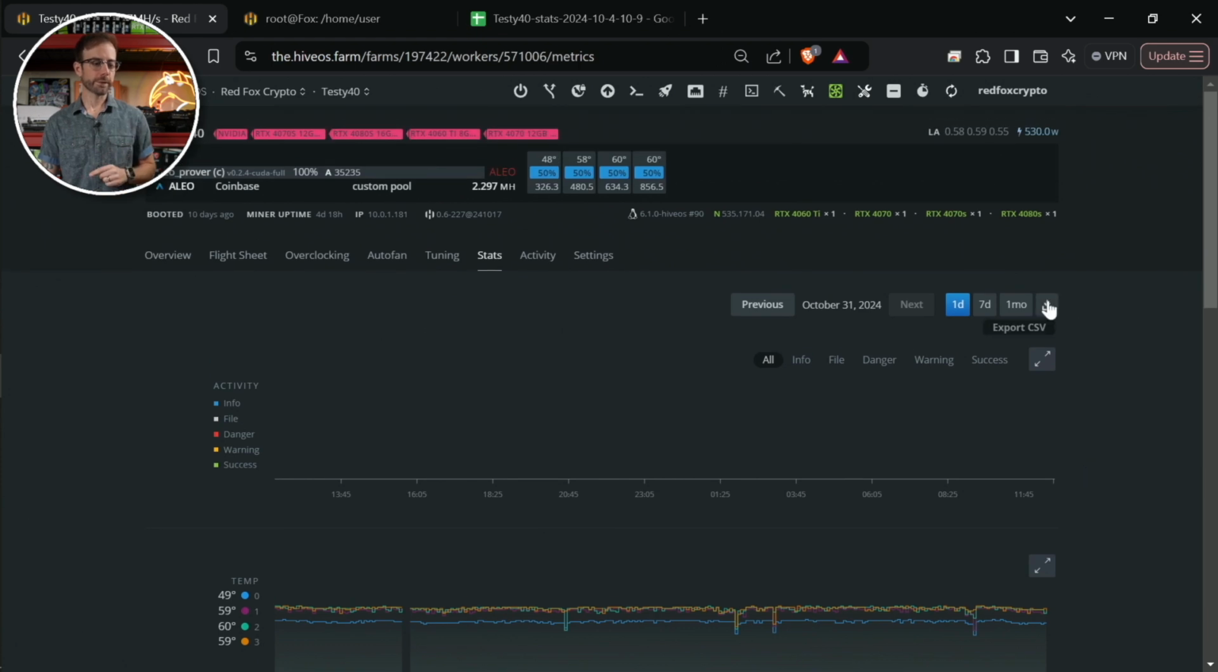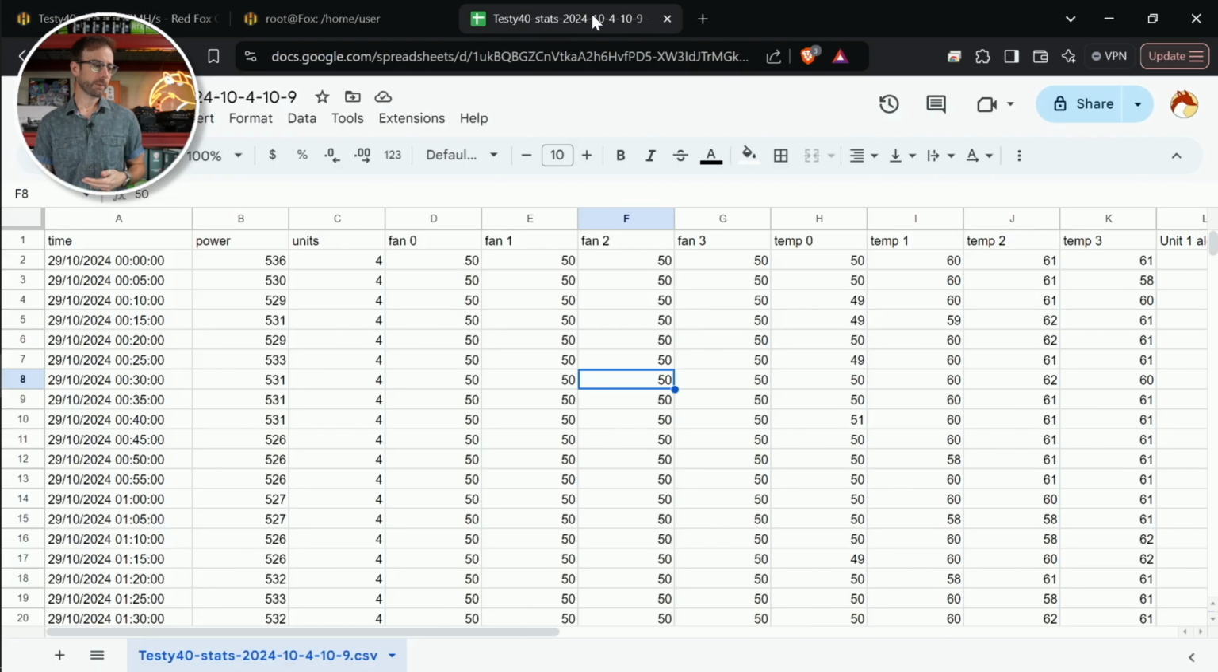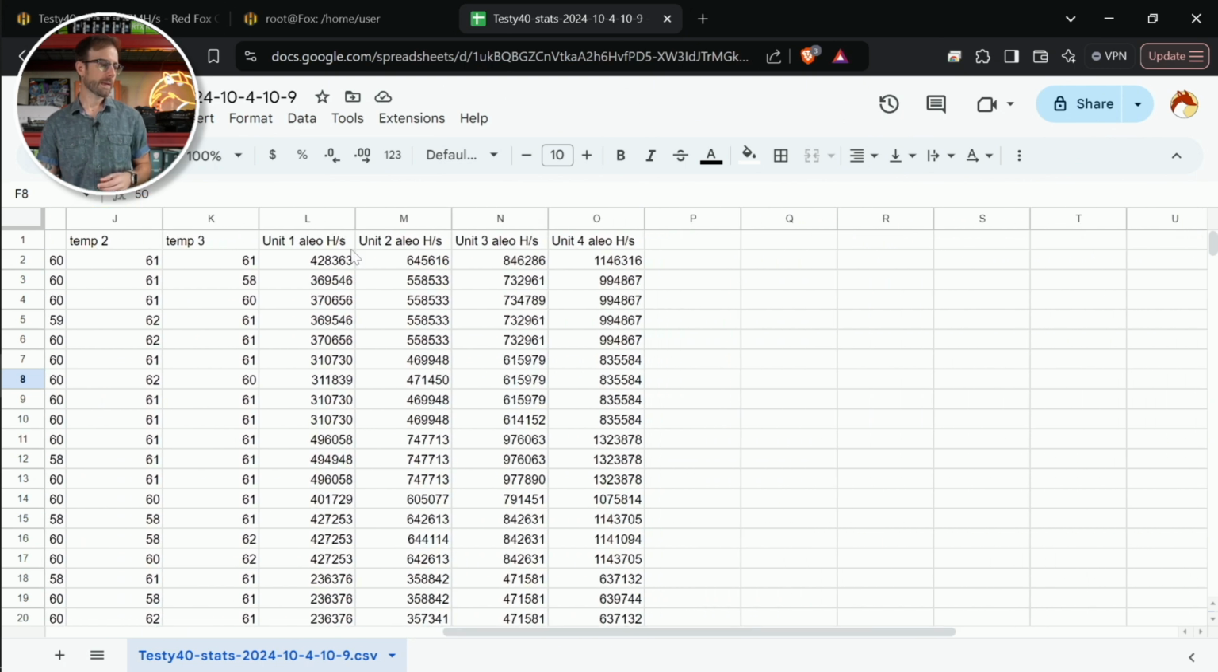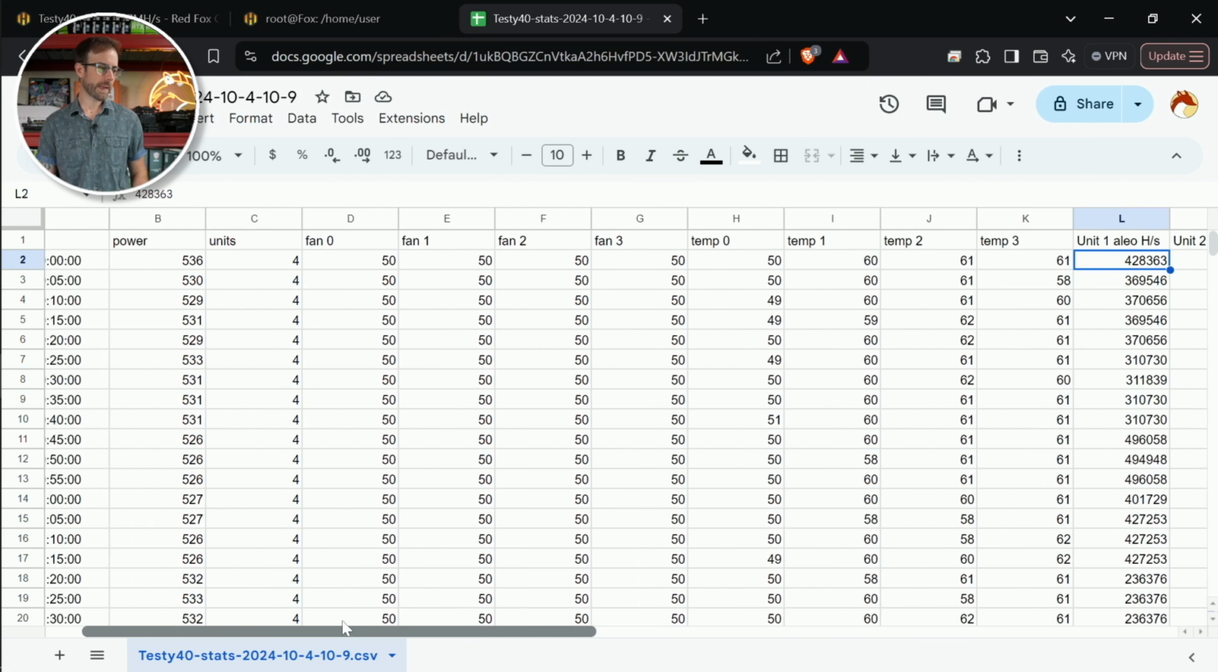So if you go over here, you can do an export CSV. And I already have that pulled up here over in Google Sheets. Now on this, it's going to give you a 5-minute snapshot. Every 5 minutes takes a snapshot of the power of the rig, how many graphics cards are in it, fan speeds, and temperatures. But what I'm really looking for is the hash rate snapshots every 5 minutes of each individual GPU. So let's focus on that first.